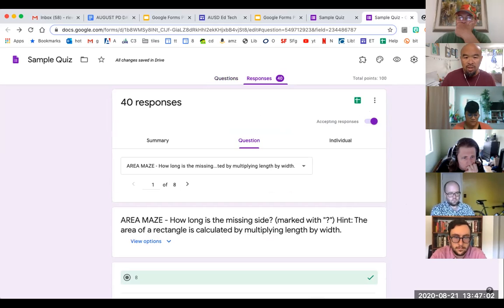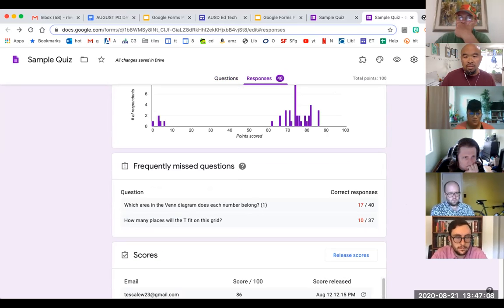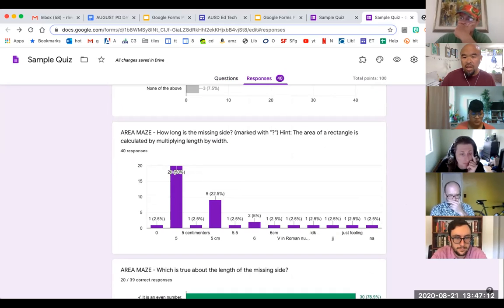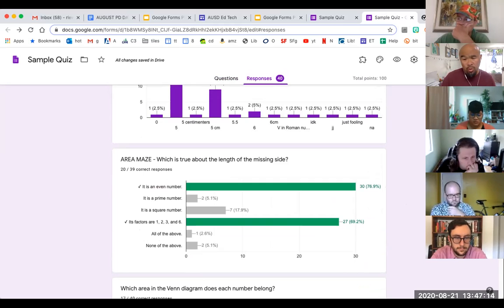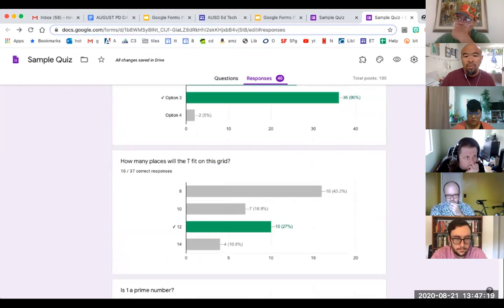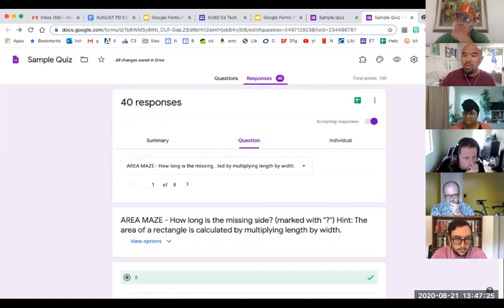Now let's look at the responses. I can look at the summary of the responses, and it just gives me a lot of graphs. For all the respondents, you could tell which answers or which questions they might have had more trouble with, that you can go back and address later. But I want to spend a little bit more time on grading. I'm going to show you how you would go through some questions.